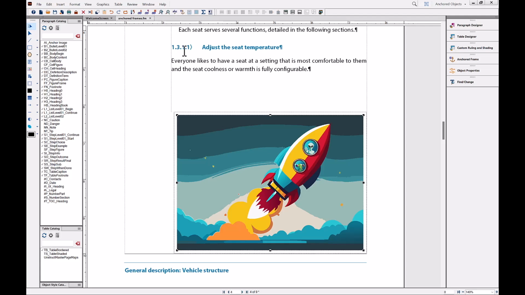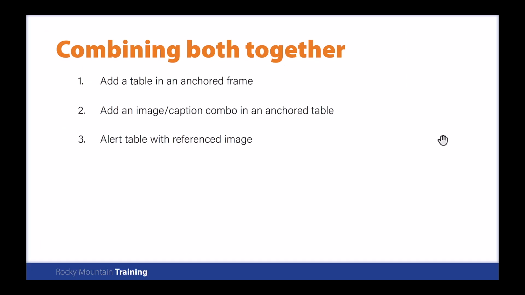Okay, so that completes a look at the anchored frames. We already covered anchored tables. Let's talk about combining them together. So let's wrap up by looking at combining tables and anchored frames to see how they can be used together.